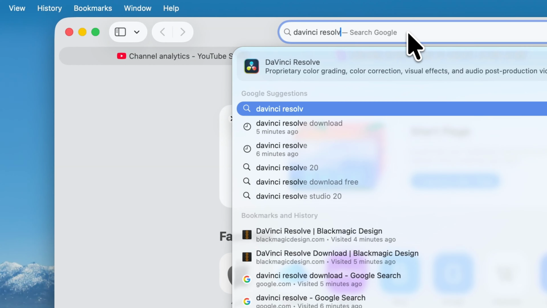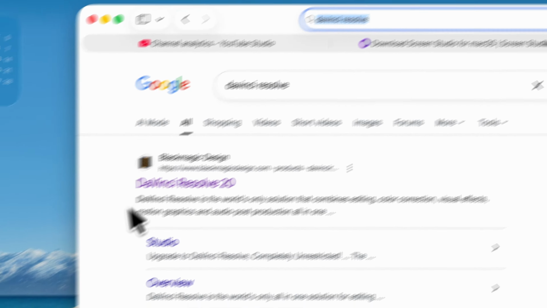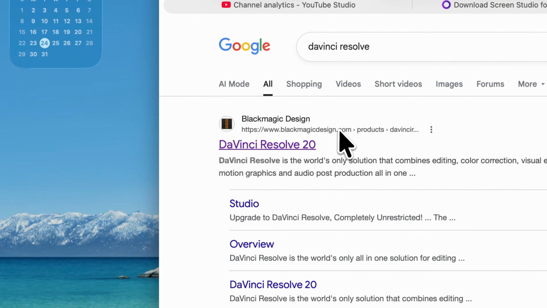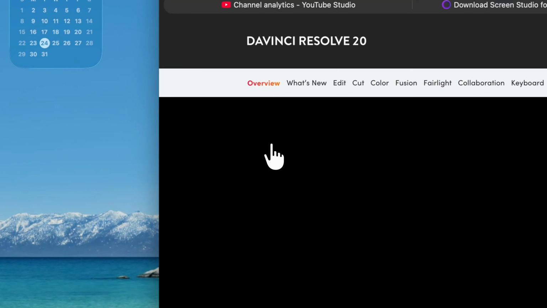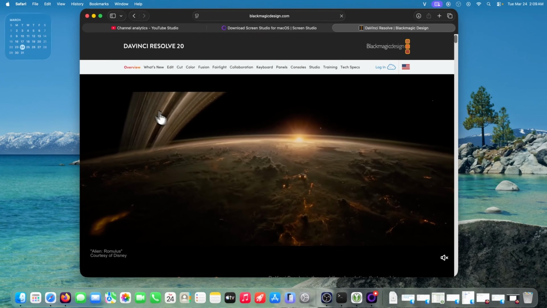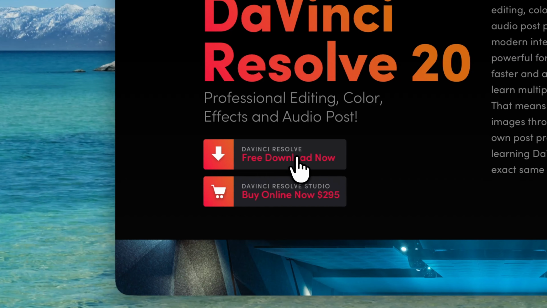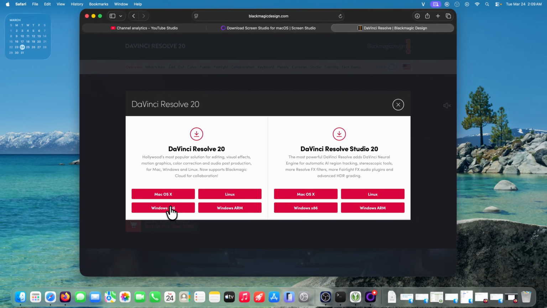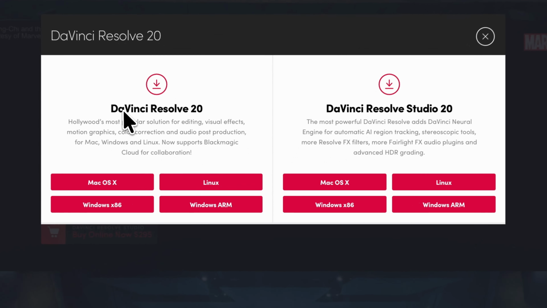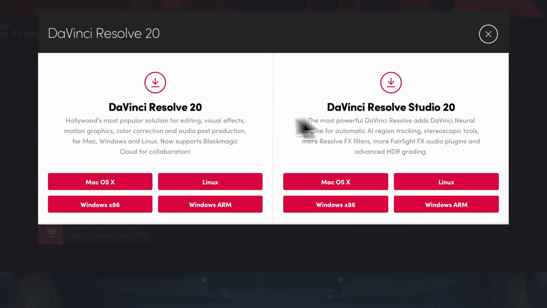First, open your browser and Google the keyword DaVinci Resolve. From there, head over to blackmagicdesign.com. Scroll down and you'll see a Free Download Now button. Go ahead and click that. It'll show two versions right here, a free version and a paid version. Download the free version by clicking the macOS X button.